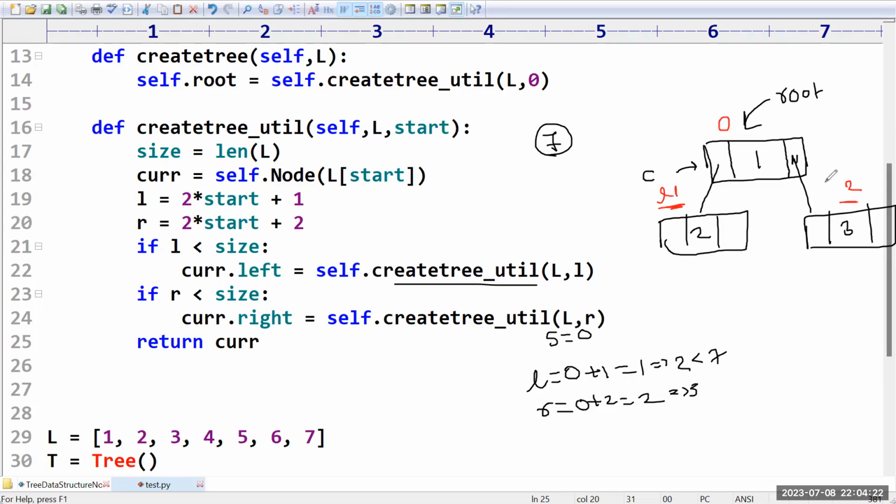This is L and this is R, and this is nothing but the starting. Next time, this 1 will become your starting value. From that, we will calculate the left and right indexes.